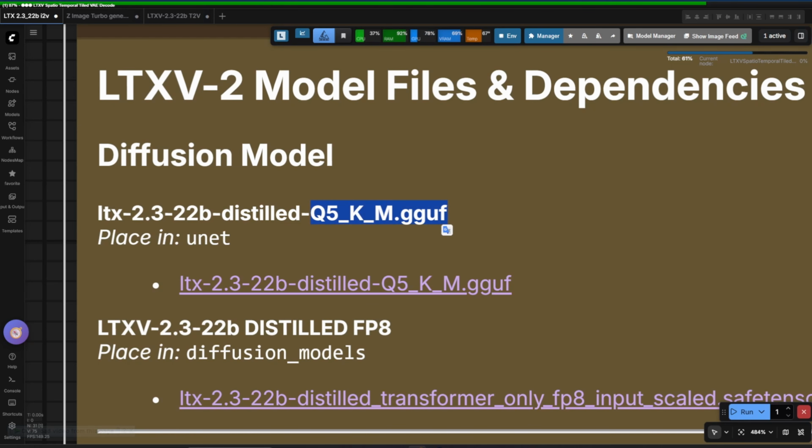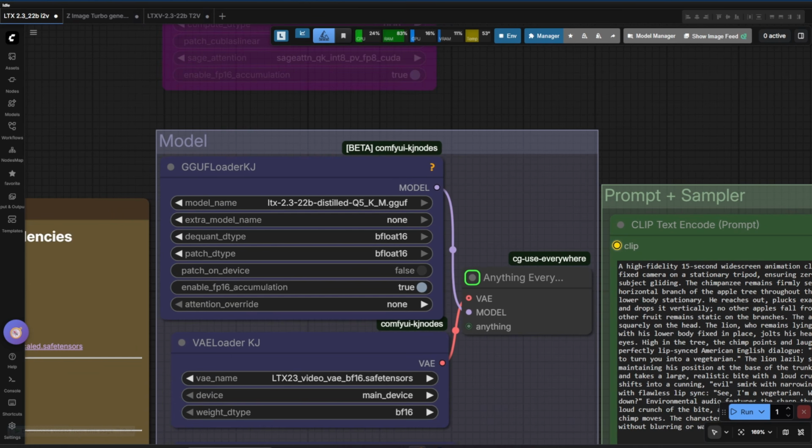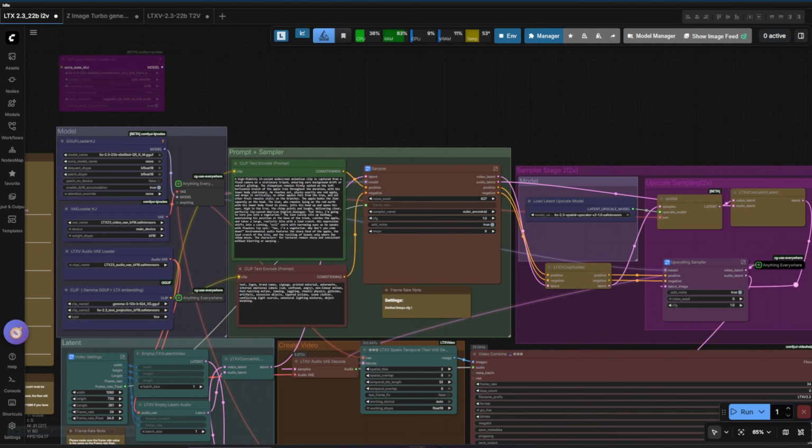However, keep in mind that the GGUF format is significantly slower than the FP8 format. I know a lot of you prefer GGUF because it doesn't stress your system quite as hard as the FP8 version does. If you are using the GGUF version, make sure you are using the GGUF loader. I've simplified the workflow so you only need to connect the model to this anything everywhere node. If you want to see exactly where these wires are going, right click in an empty space and select show UE links. Now you can see all the connections clearly.